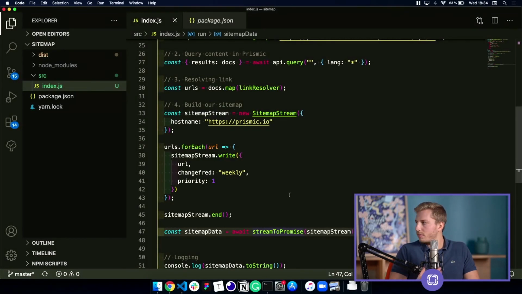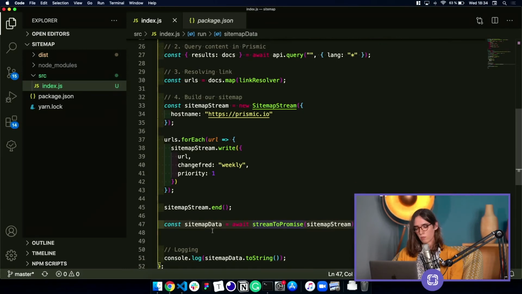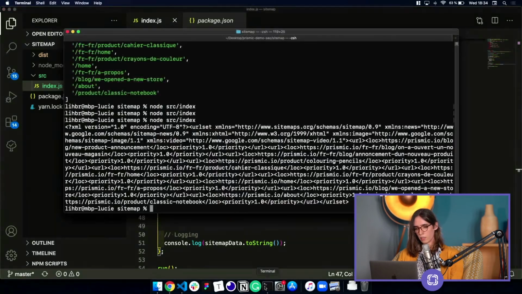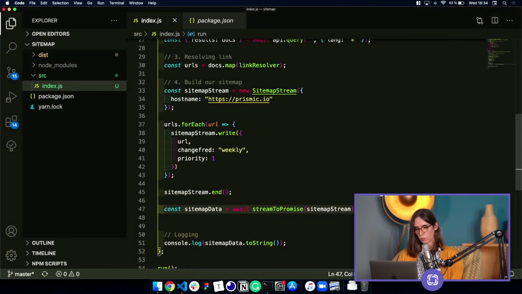Okay, so I found my little mistake. What I forgot about is to actually end my stream, because I was opening a stream where I can feed content inside it, and I forgot to close it at the end. So just adding that, and this was done already. Now if I just run our script, as you can see, we have an XML output that we can then write to a file.